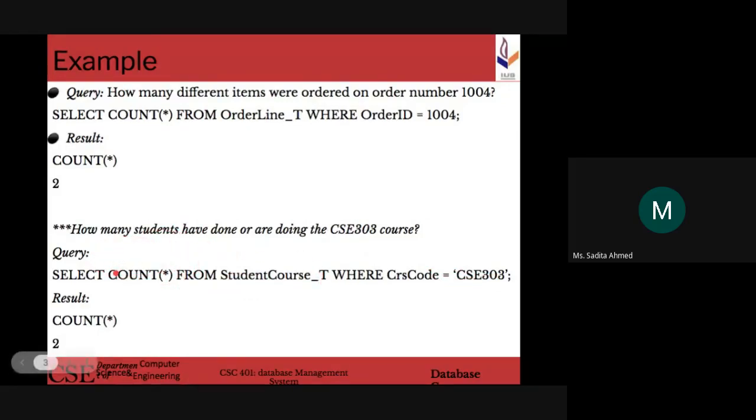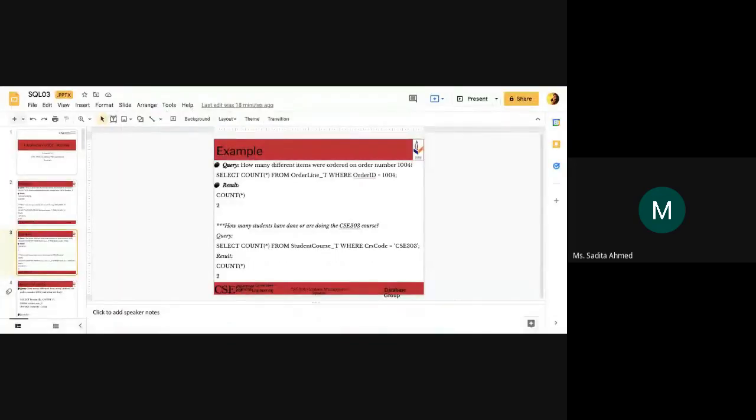So here, for readability purposes, you could have done something like this. Count the STID, let's say. Count the students, count the total number of students from student course table where course code is equal to CAC 303. For readability, you could have done this. Count the total number of students. However, it doesn't make any difference whether you put it STID or all, right? But if you put this, there's nothing wrong with that either. If you don't as well, there's nothing wrong with that.